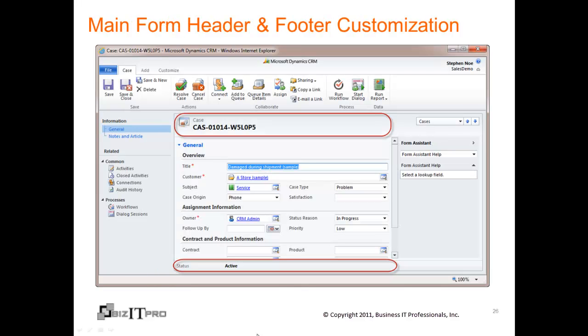So here's an example of what headers and footers look like within the form as viewed by a user. As you can see at the top, the header contains the icon as well as the name of the entity type that we're looking at, and then in this particular instance has been customized to show the case ID. At the bottom, the footer is showing the status. So let's take a look at how that looks when we're customizing.